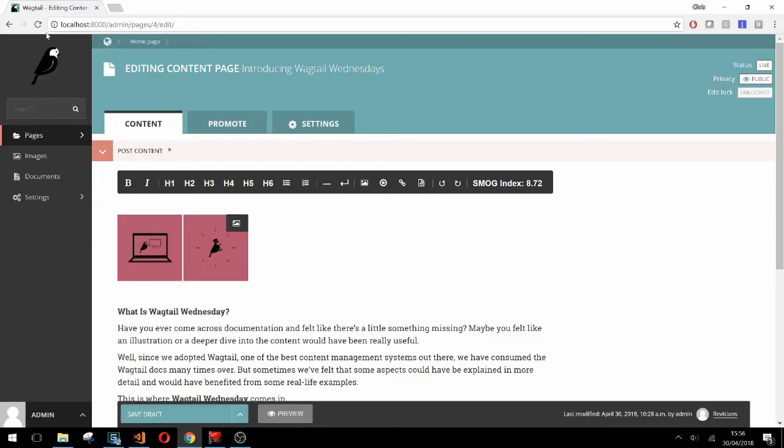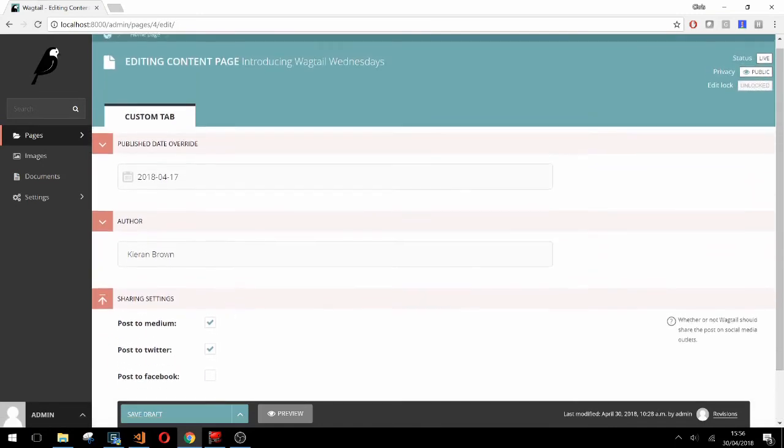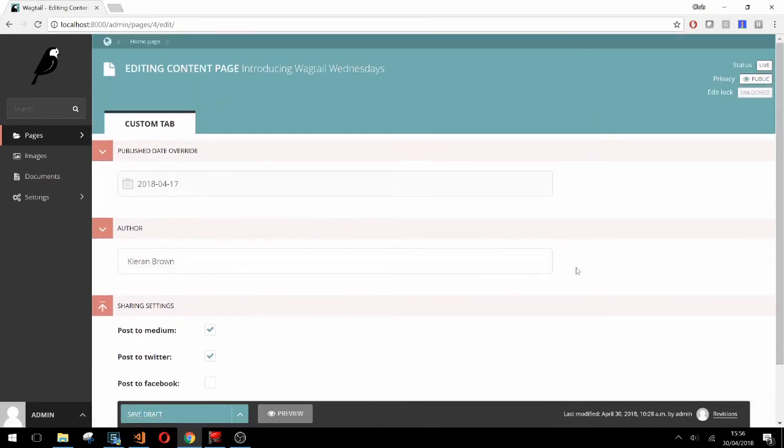If we refresh our editor window, we'll see that our custom tab has appeared and contains the fields we assigned to it. Unfortunately, the other tabs and fields they contained have disappeared. This is because we overwrote the edit handler, but didn't pass these tabs in. So let's go back and sort that out.